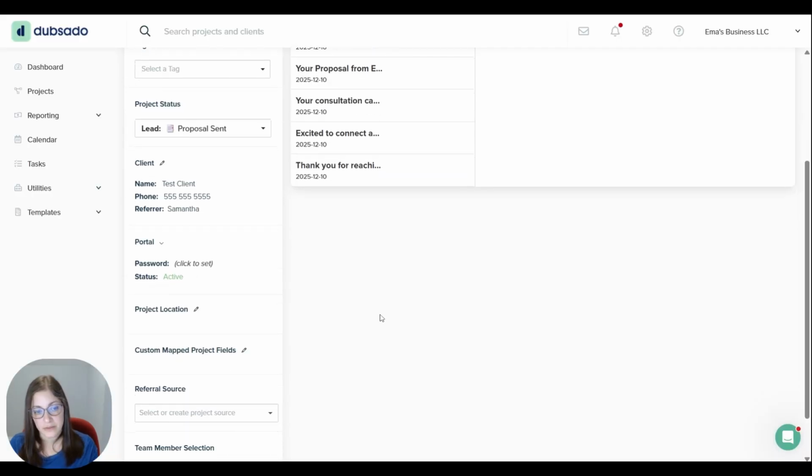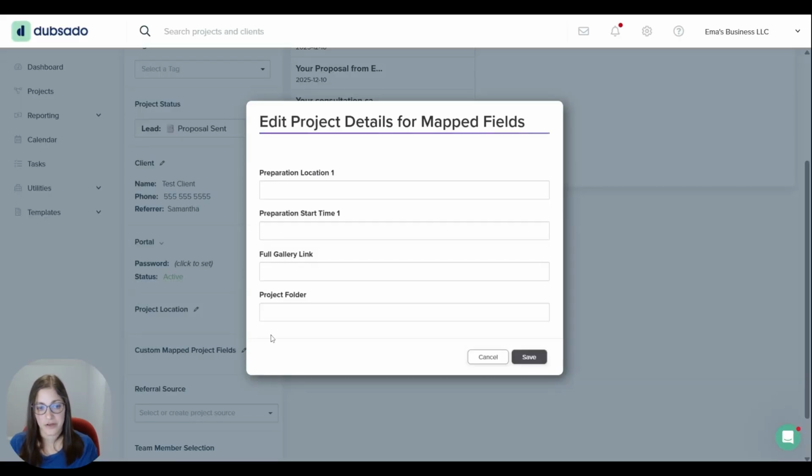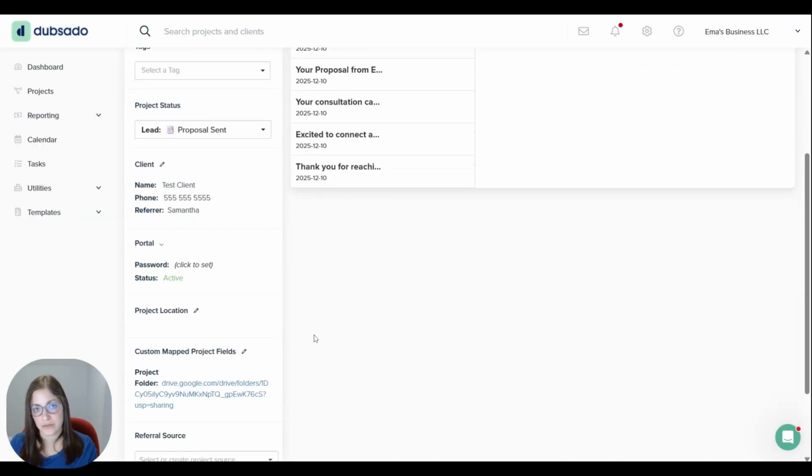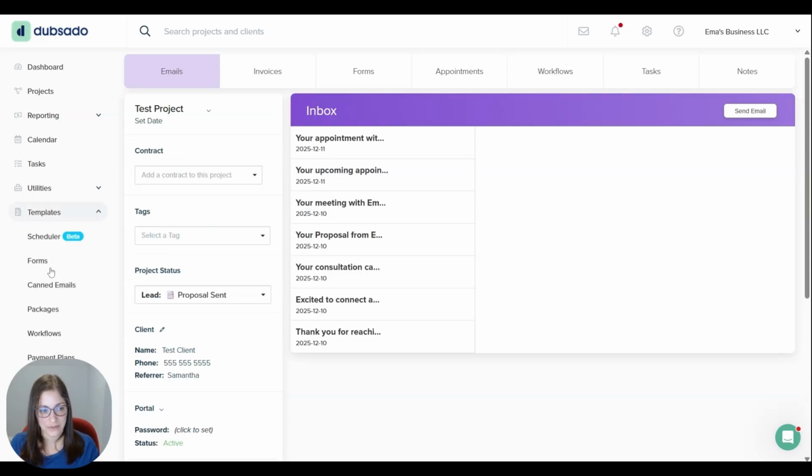Now back in Dubsado, you're going to click custom map project fields. And in the project folder, you're going to enter that here, okay? So that's how you would enter a mapped field. The client enters it or you enter it. Now, how do you share it? So let's look at the different options.